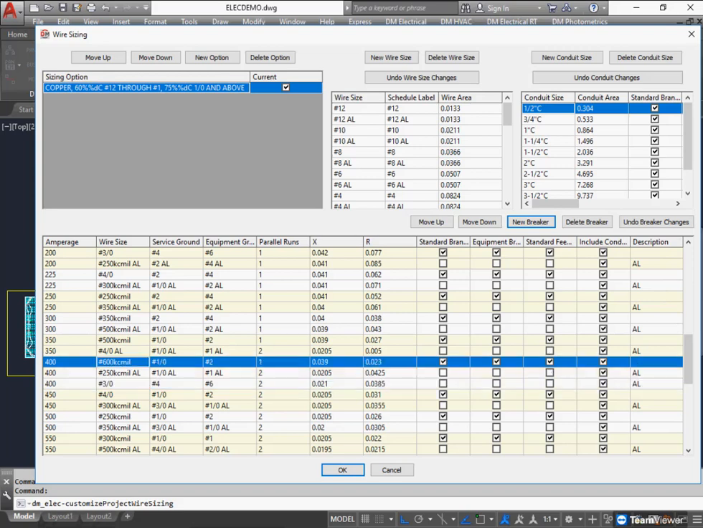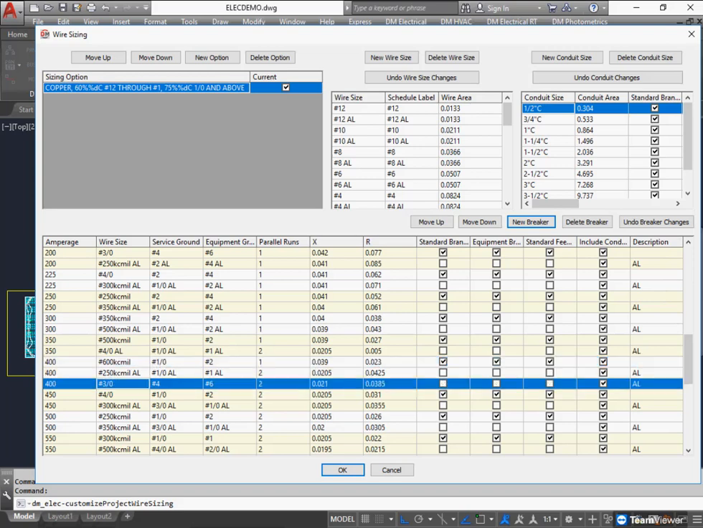So by default, we're going to size to the 600 kcmil still, but we have the option for the 3/0. And then we need the description. And you can type in anything you want here, whatever you want to have so that you know when you're choosing it that that's what it is. So I'll say 2 3/0. So that we know that's the configuration with 2 3/0 wires.